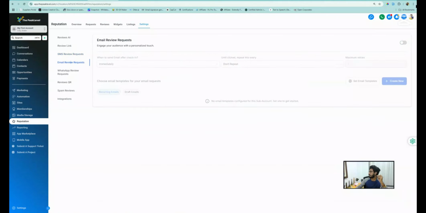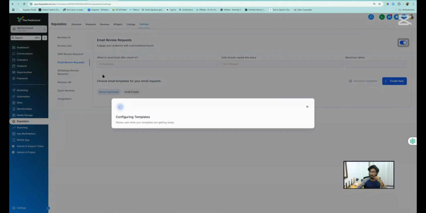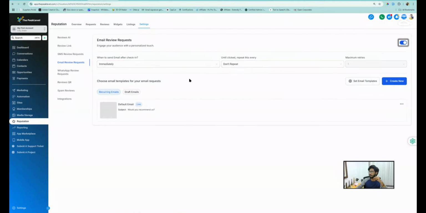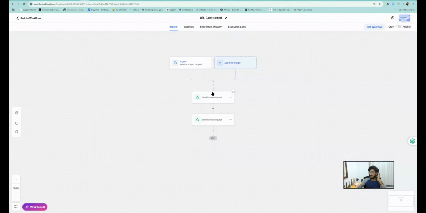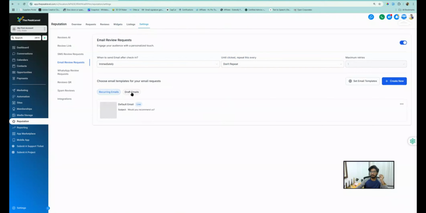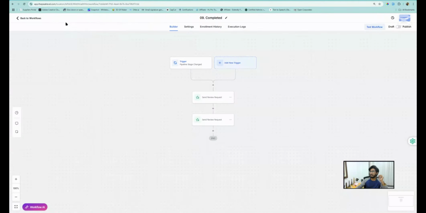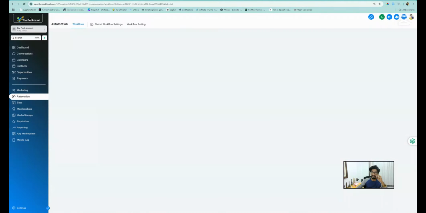The same thing you can do for the SMS, and then the same thing you can do for the email. You can configure the template if you want, but you can always use the premium templates that you have right here. So this is how you configure your reputation management settings, and then this SMS and emails is actually going to be configured from here. But this is going to be our end of pipeline.